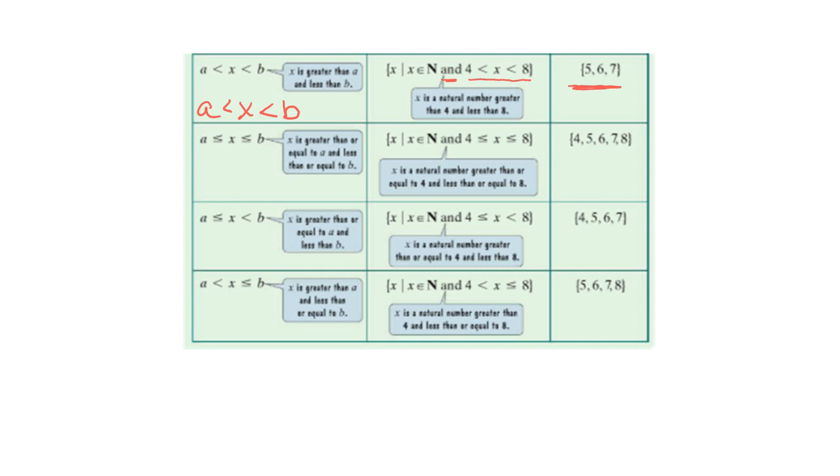All right. And this next one, notice that they are using less than or equal to X, less than or equal to B. Since we have the equal to part on both sides of that X, that means A and B will be included. So once again, this is 4 is less than or equal to X, which is less than or equal to 8. Because of that, we are going to include the number 4 and the number 8 in our roster method.